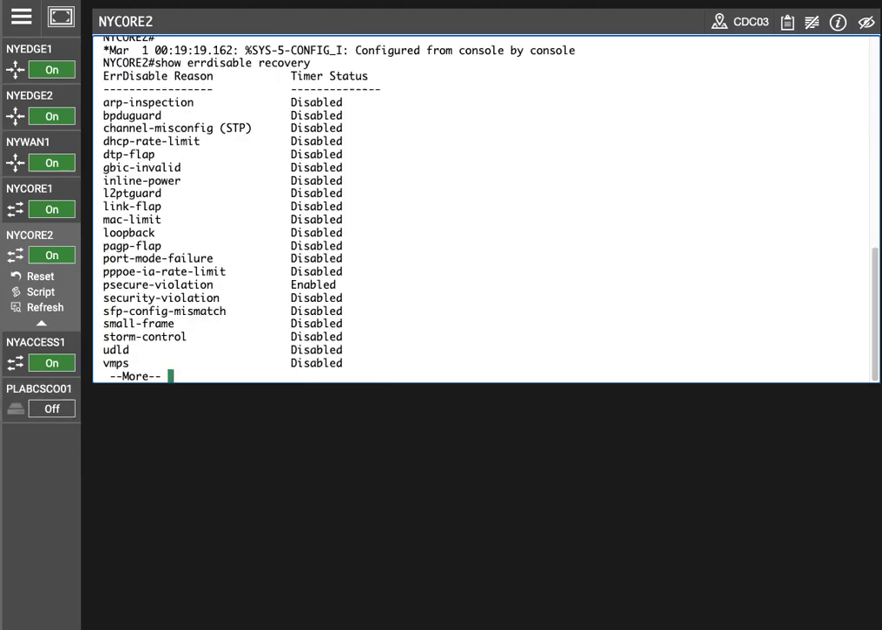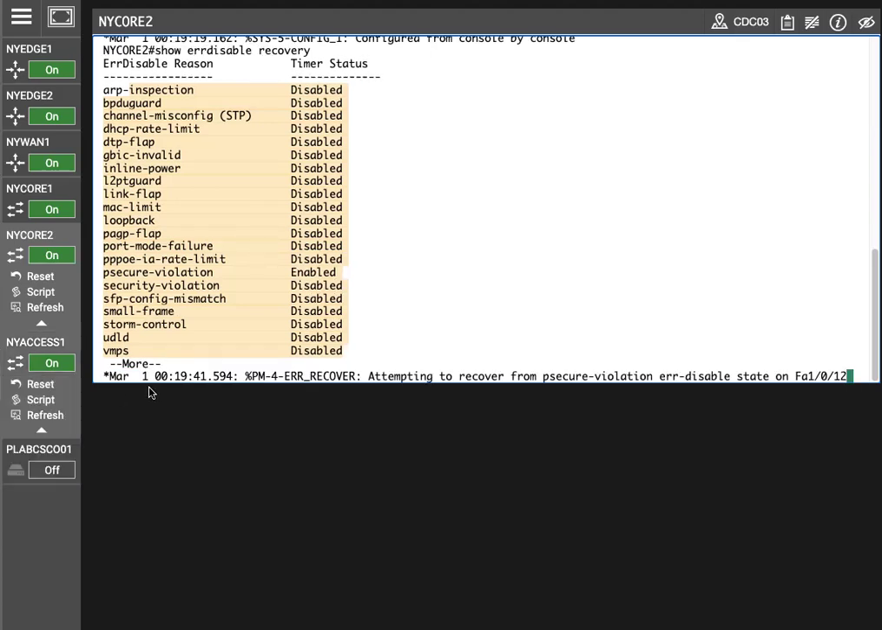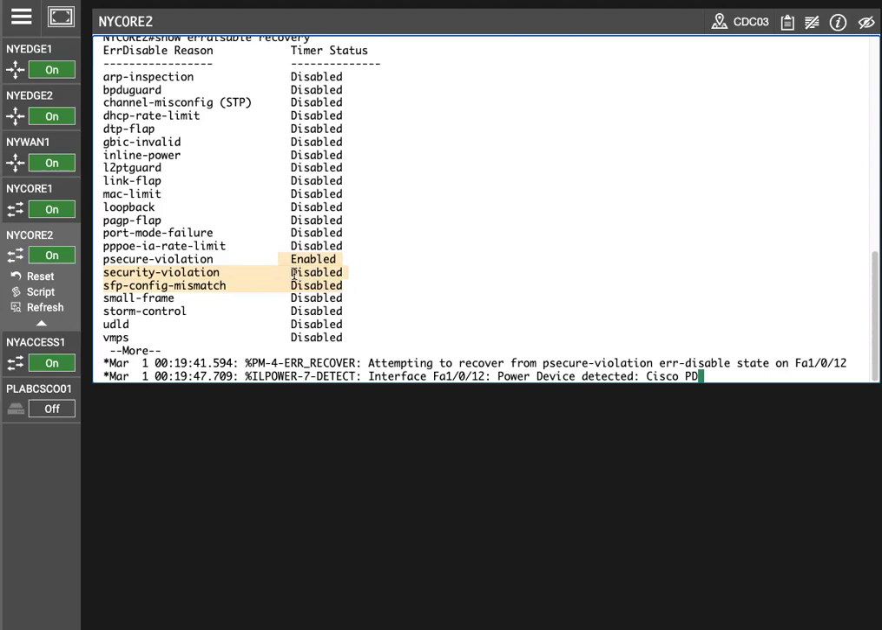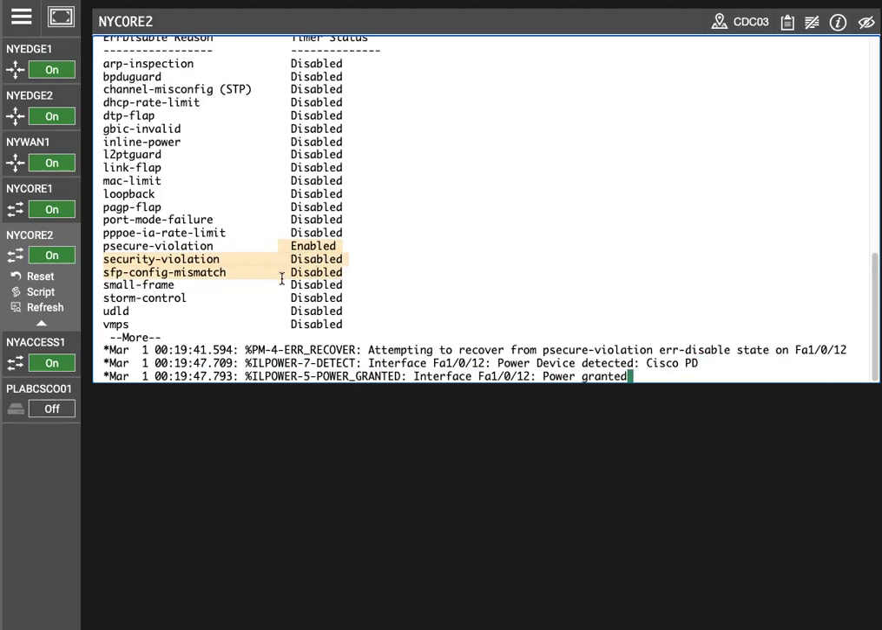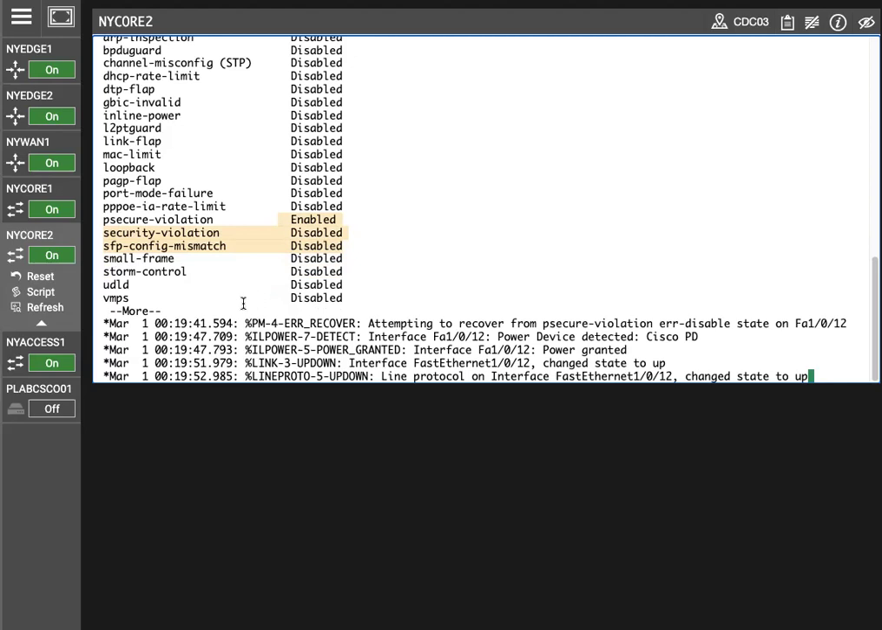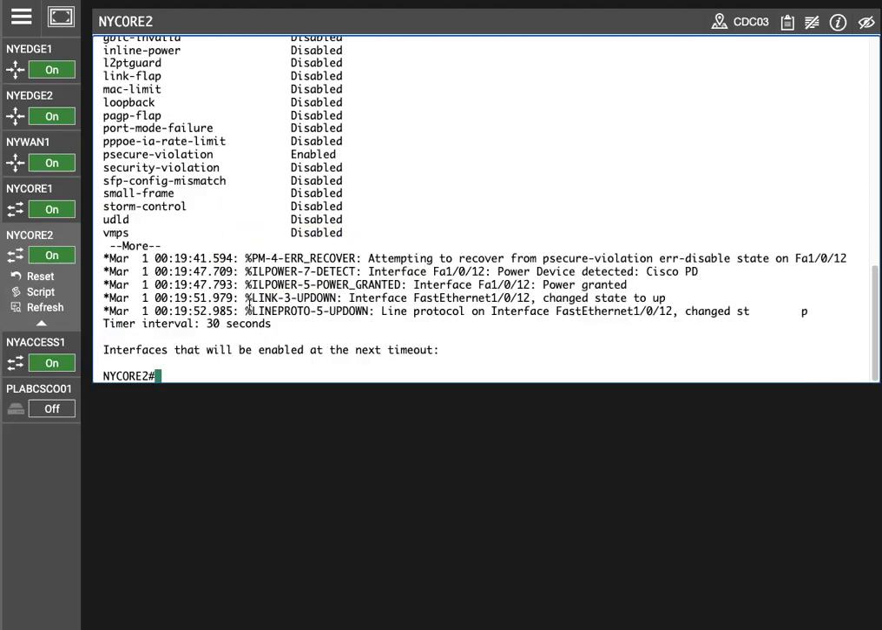Take a look. And of course, still disabled. Right. But I also want to note that the psecure violation disable reason is now enabled, right? And that the current state of the interface is shown in a table that includes the time left before recovery, right? And so now in a moment, while it continues to load, the messages are going to indicate that the interface has come up and the IP telephone is receiving power. Usually soon after, the violation would occur again, and the port is going to enter the error disabled state.